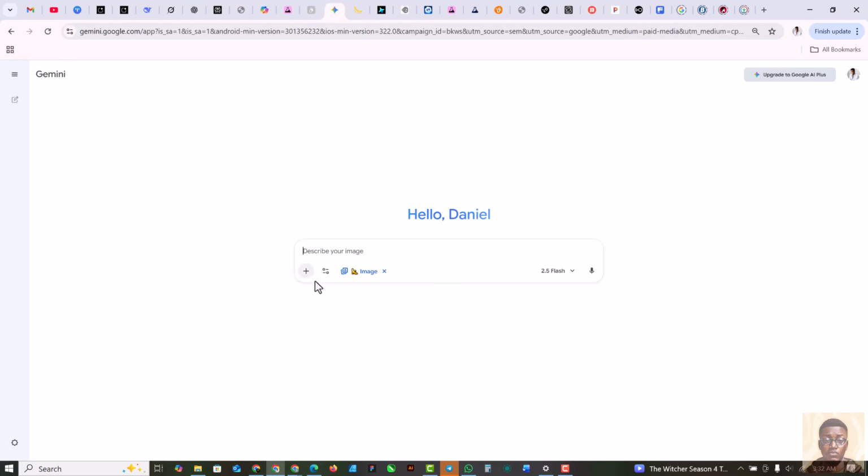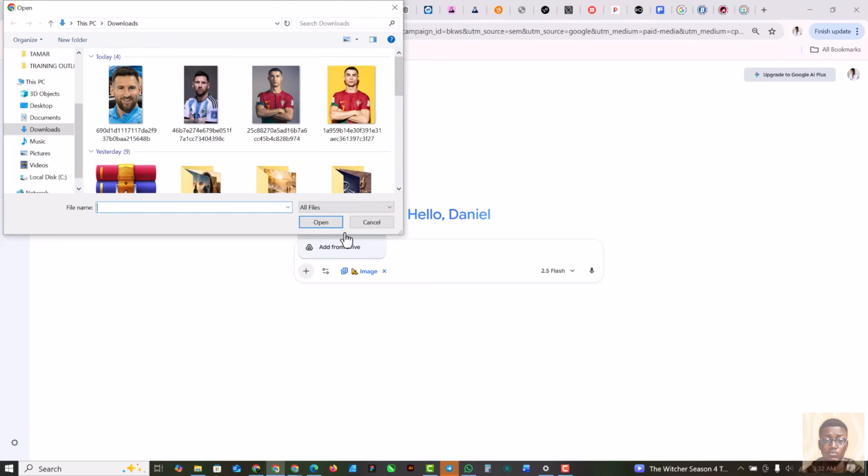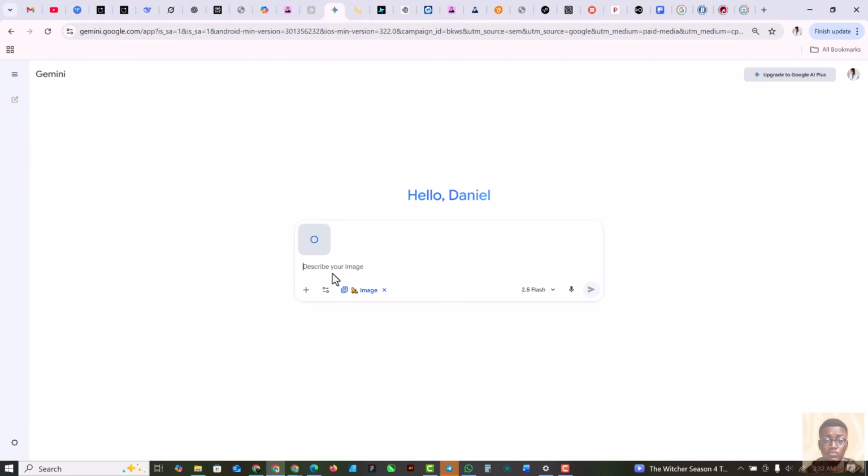Now the next thing you should do is click on this plus sign and click on upload files. This is where you would add a picture of your character or yourself. Make sure the picture you're adding here is a very clear image of the character or your image. Where it says describe your image, this is where you should put what you want. The first thing I'm going to start with is: use the image uploaded as subject.